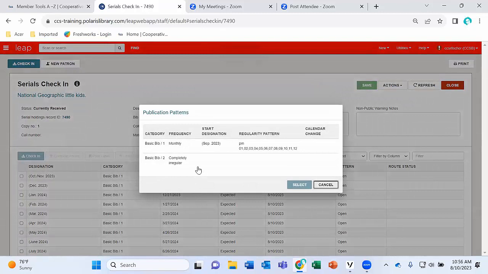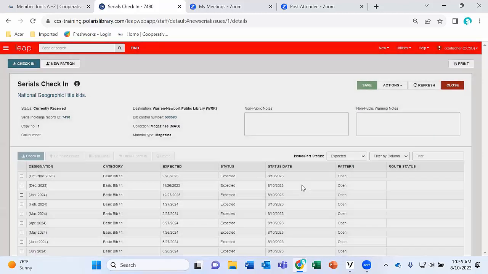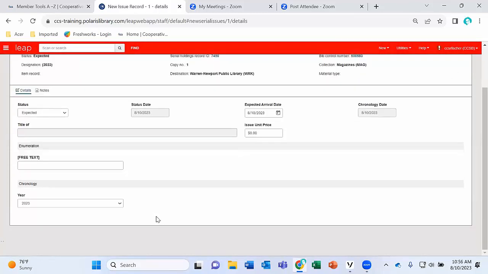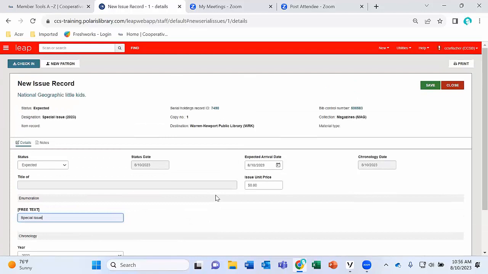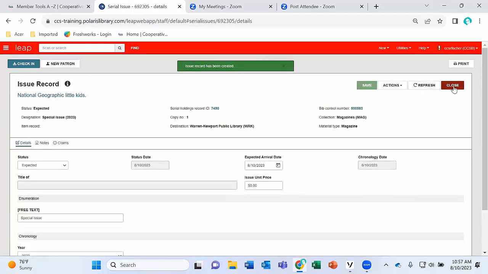You will see that you can select two publication patterns because I created two publication patterns in the serial holdings record. Select completely irregular for that special issue. And then you'll have this text box for free text. You can then type in the name of that special issue and press save. So that creates the new issue record.